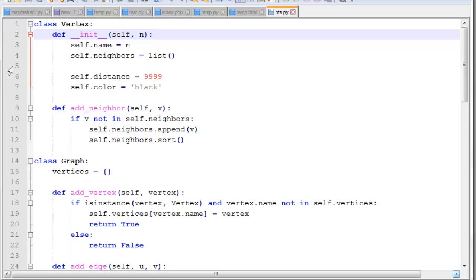Now let's look at the code. So we have a vertex class, and we have a constructor here that takes a name argument, and we can assign that to self.name. We also set up an empty list for the neighbors, and we initialize our distance to a high number, and we initialize our color to black, which means that it's unvisited. Then we have an add neighbor function that takes V, which is the letter name of a vertex, and if that vertex is not already in this vertex's neighbors, it will add it to the neighbors list and resort the list, because we always want to store the neighbors as a sorted list.